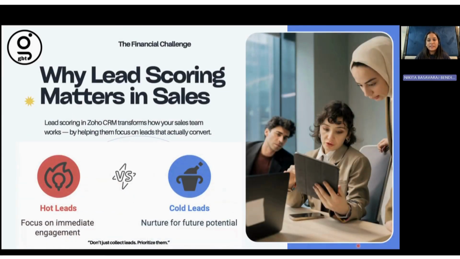Imagine if your sales team could instantly identify which leads are ready to convert and which ones still need nurturing. Lead scoring helps you move from guesswork to insight, allowing your team to focus on high potential leads. In any sales cycle, time is money. Every wasted follow up on a cold lead costs your business. Lead scoring transforms how your team works by surfacing the leads that actually matter, the ones likely to close.